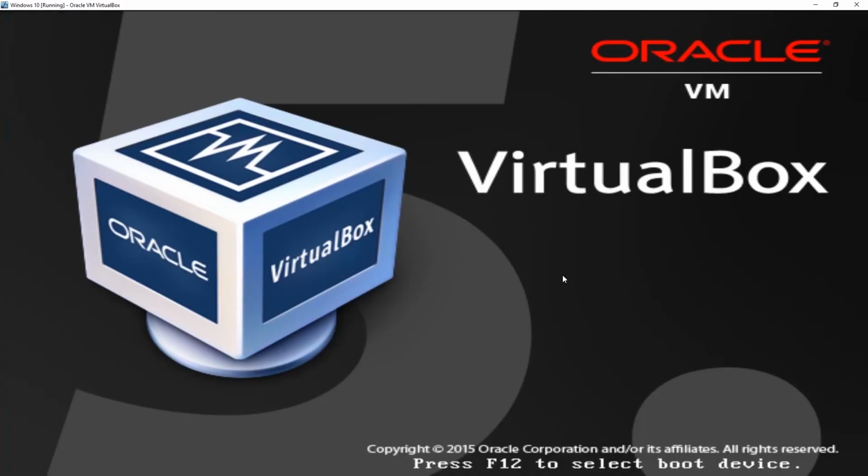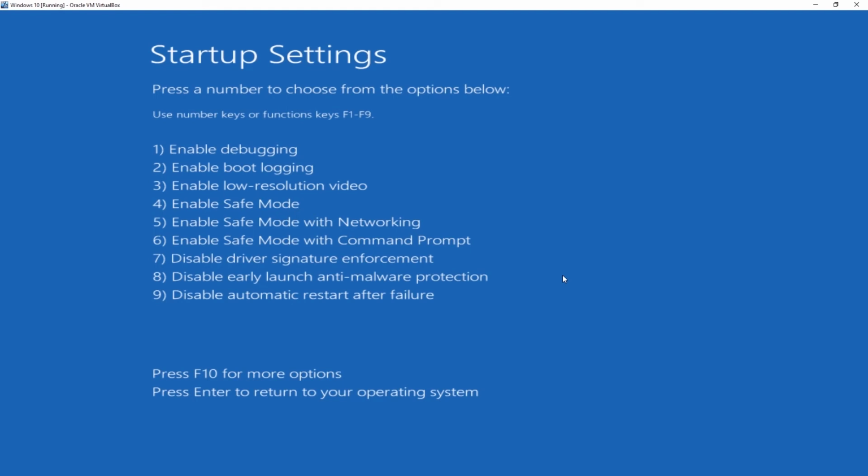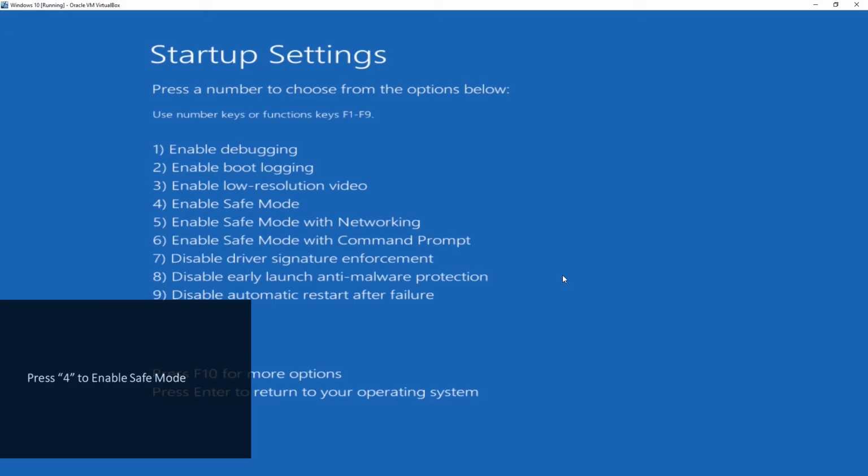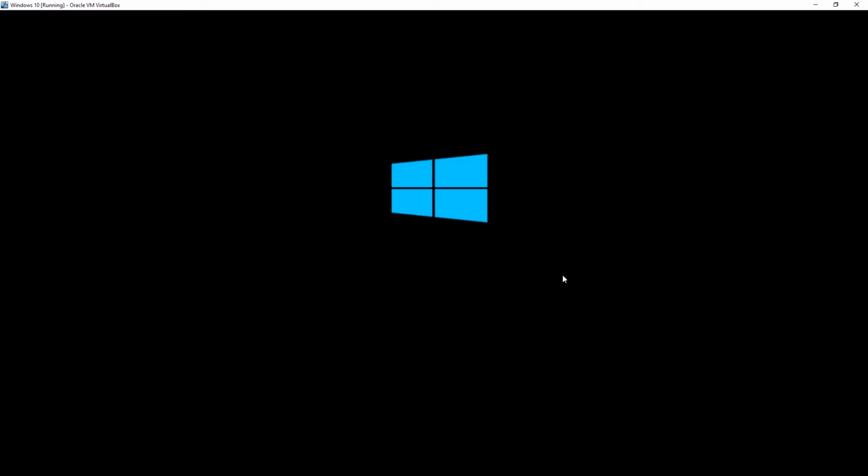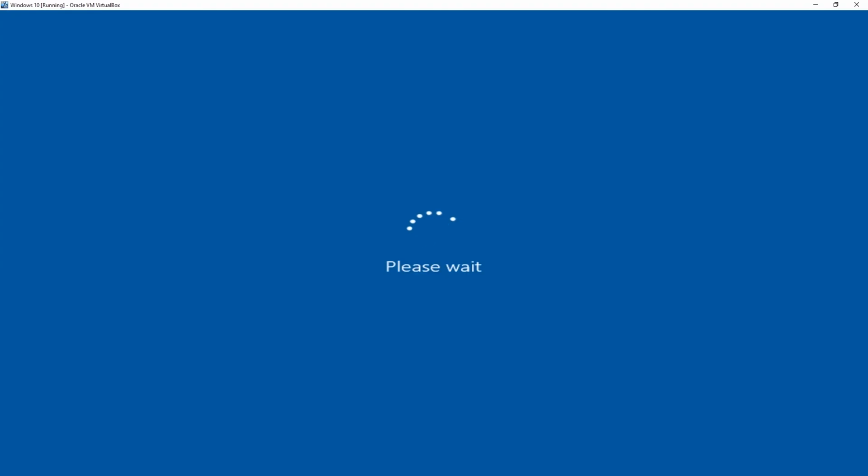The computer will now restart and then bring up a list of startup settings, just like we saw in previous versions of Windows. To boot Windows in safe mode, just press 4 to enable safe mode. And that's it. The computer will now boot up into safe mode.